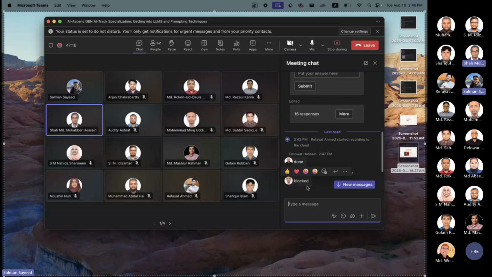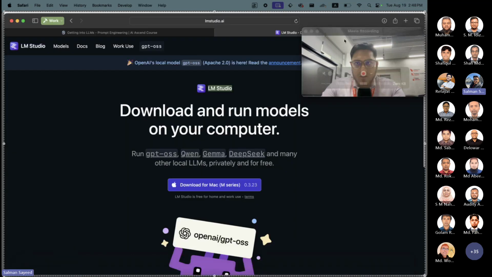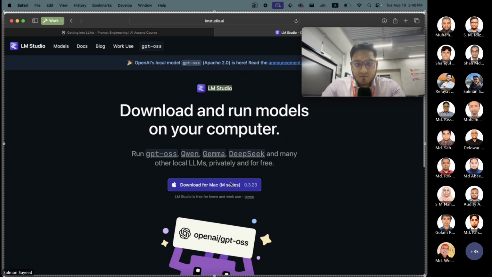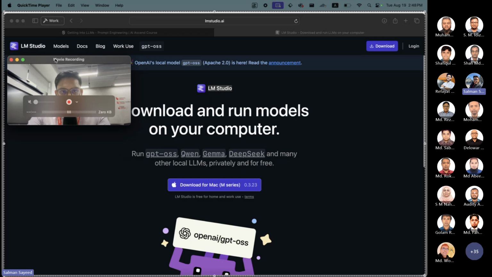How would we change the download path, Salman bhai? I think when you download it, there should be an option to select the download directory. Otherwise, what you can do is in your browser settings, you can set the default download location to D. Got it.